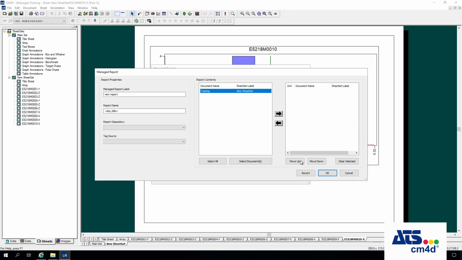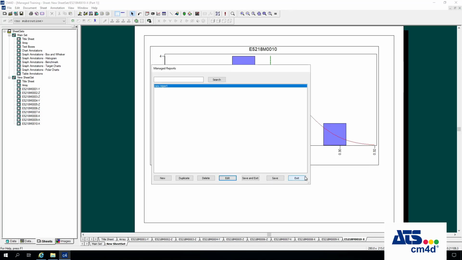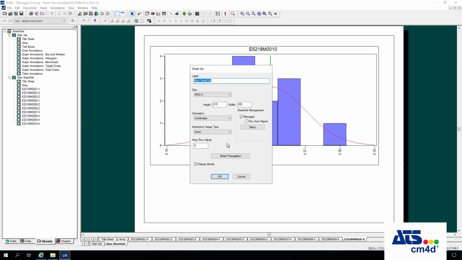So we'll get into this interface later when we look at how to manage documents for CM4D Web and for Scheduler and another module, but here we're just seeing the relation between the ability to see a sheet set when using this function and the option here for managing the document.